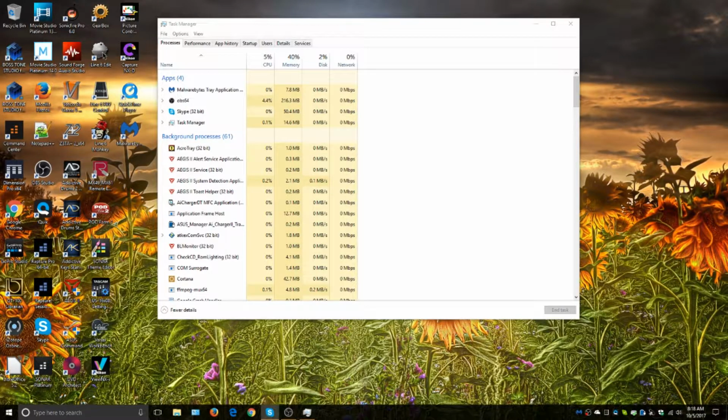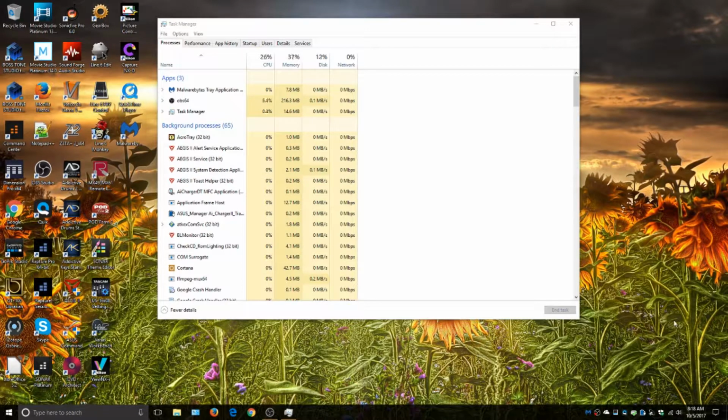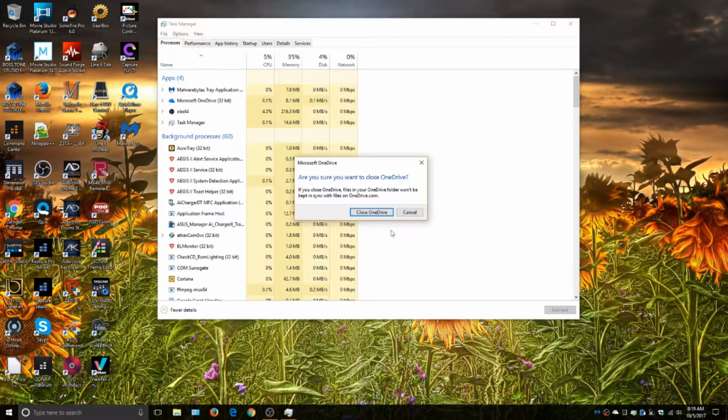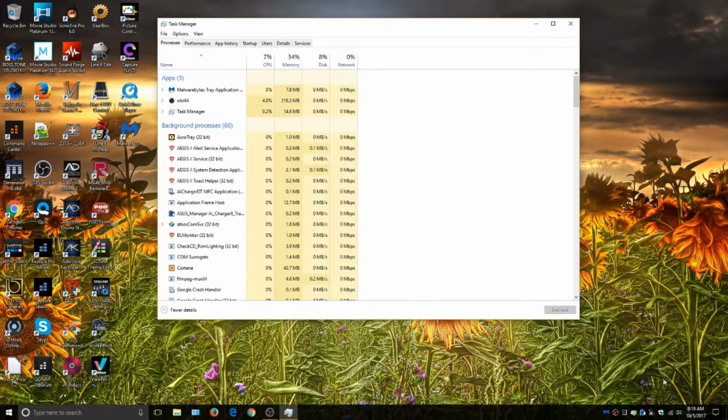And my Skype is in another system, so Skype is going to quit. It's on another monitor. Okay, right click on this one, we can exit. We can right click on the cloud and exit. Close OneDrive. Okay, so we can right click.